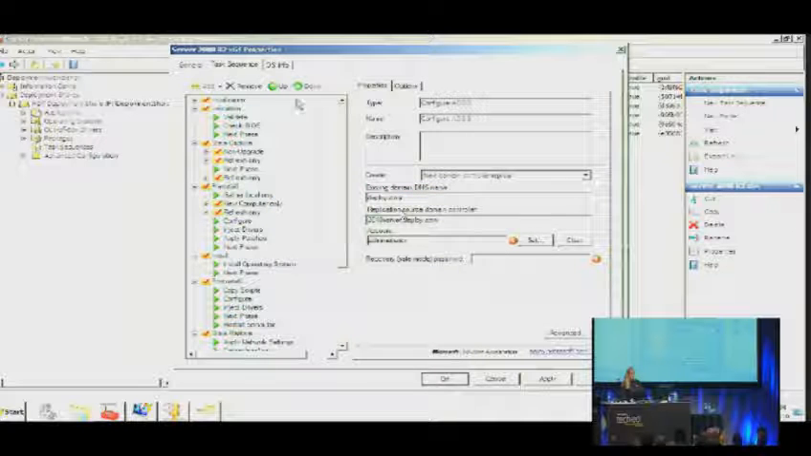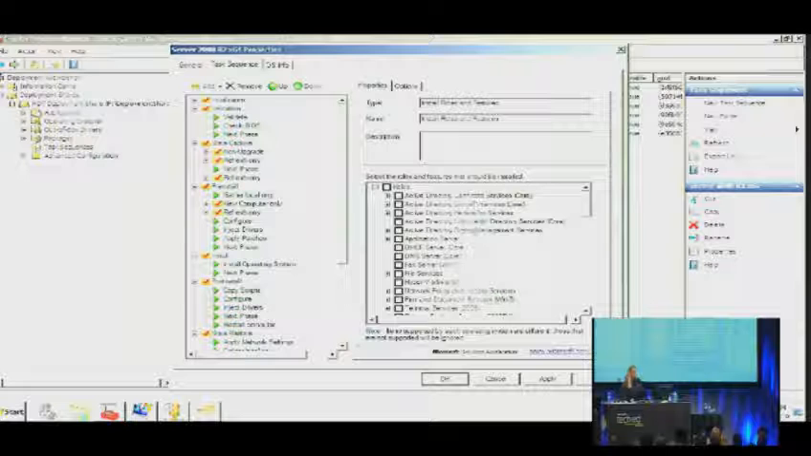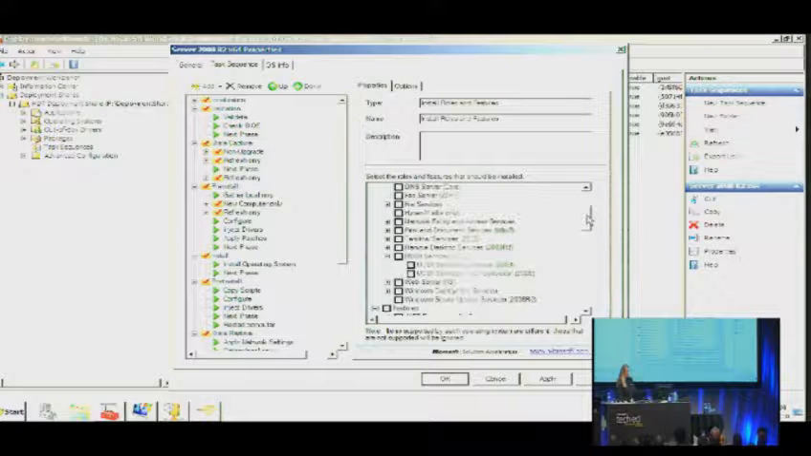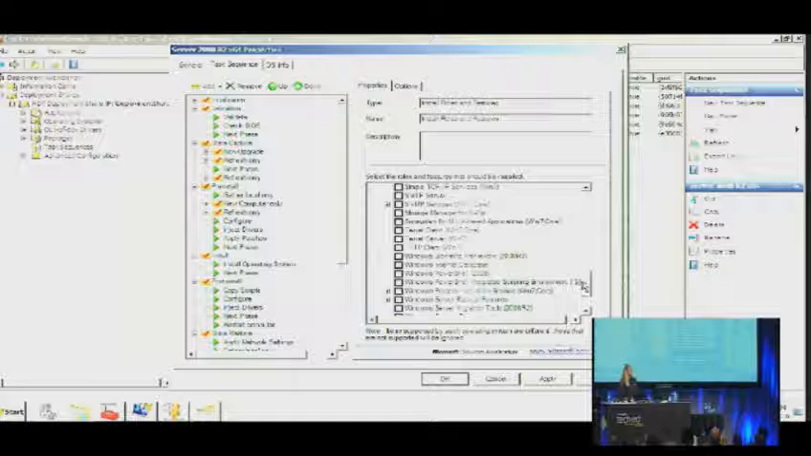Let me do one other. I want to show you all the list of roles. You guys have all been in Server Manager now, right? I think everybody's seen Server Manager. It's one of the first pages that boots up on your server OSs. This list is going to look very familiar to you. All of these roles and services that can be installed after you've deployed the operating system.